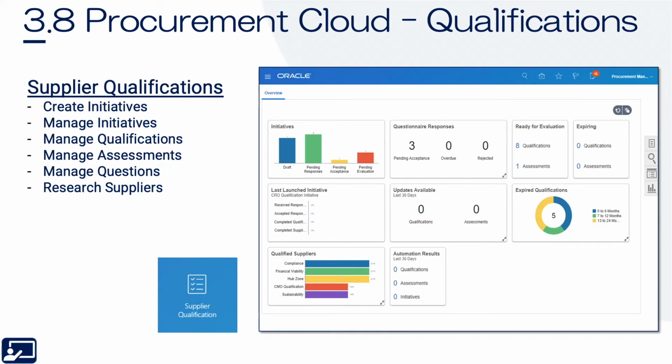Next, qualifications. So this says supplier qualifications, but qualifications are more binary values about a supplier, where assessments are more scored values about a supplier. Initiatives are the animal that sends the qualification or an assessment request out to the supplier, or internally, to be completed. So qualifications allows you to create and manage initiatives, manage quals, manage assessments, and manage questions, which are the lifeblood of getting those answers for assessments and qualifications, as well as research suppliers, particularly around what the values of all the suppliers are for this qualification, or all the qualifications for that supplier.